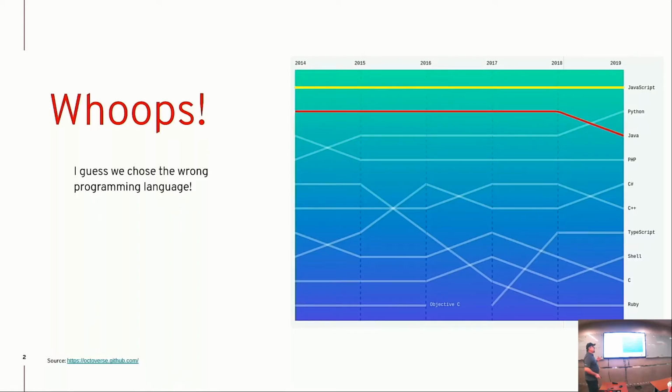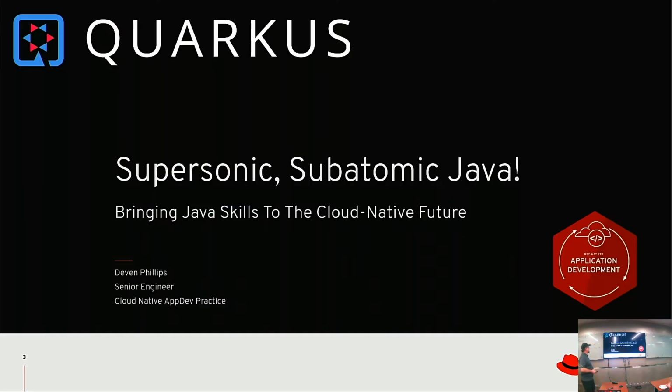So if you look at the GitHub statistics alone, maybe we chose the wrong programming language. I'm going to tell you why that's probably not the case. What you came here to hear about tonight is this project called Quarkus. You can find out more about it at quarkus.io. We've branded this as Supersonic, Subatomic Java.